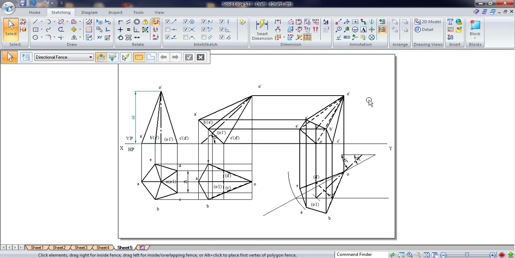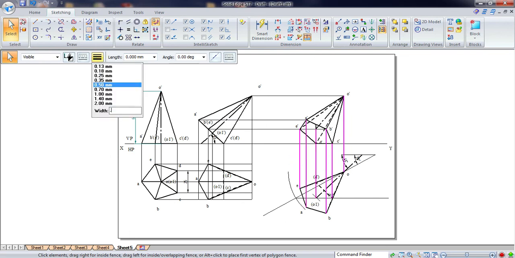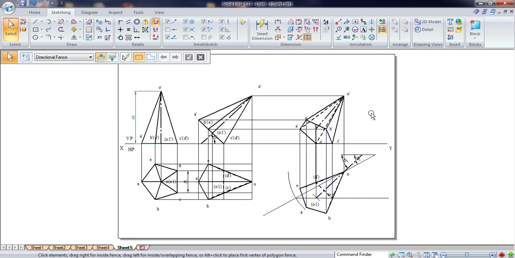Yes, this is the complete solution. Here I have not made these thin lines, and these lines also we need to make thinner. Yes, thank you. This is the complete solution.